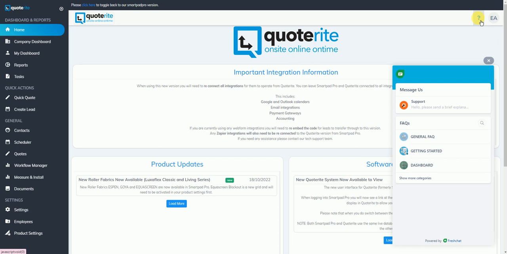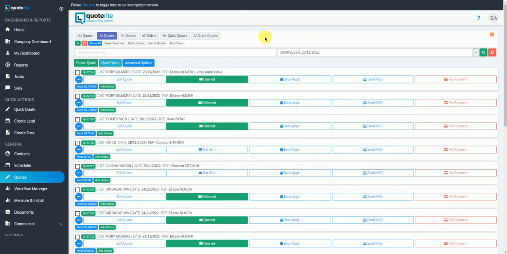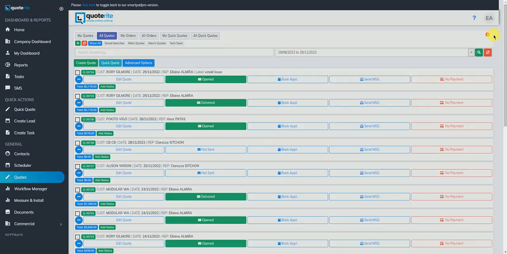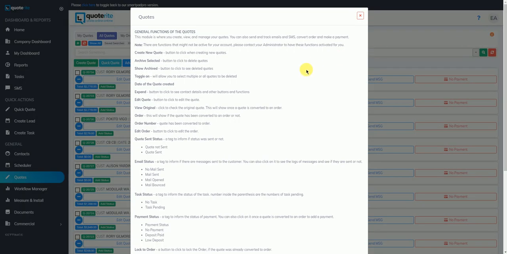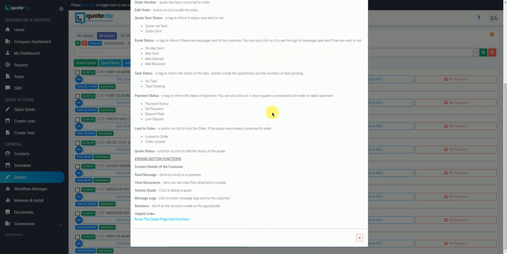Apart from all this, we have helpful guides in Quoterite, which you can access by clicking on the orange information button found all across the system. One example is from the quotes page. So once you're in here and you click the orange button, this will show you some general and helpful functions when coding. Lastly, the trainers will provide a link to the training videos you can watch for your convenience.